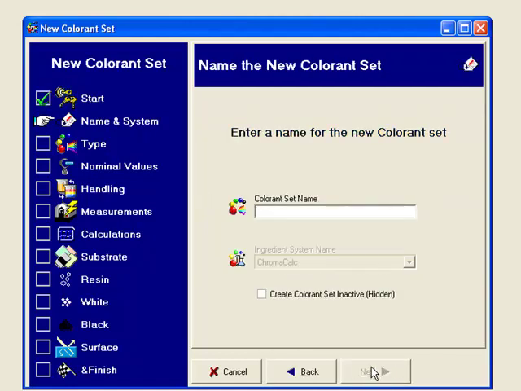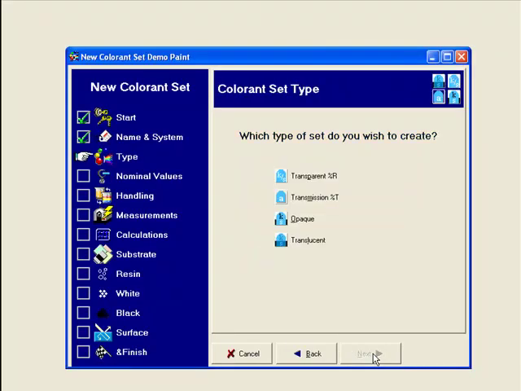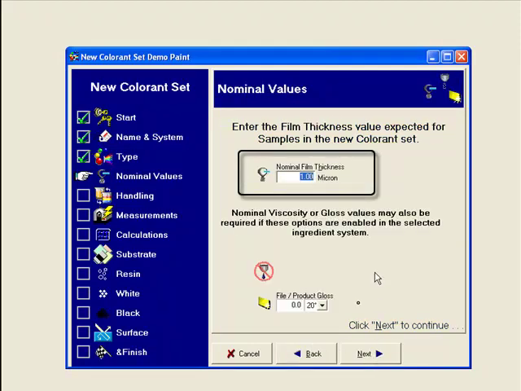This wizard will collect the information needed to create a new colorant set. Here you can enter the name of your new set. Choose the correct type, translucent, and click Next. For a translucent system, film thickness is important. Enter the correct film thickness of your calibration samples.